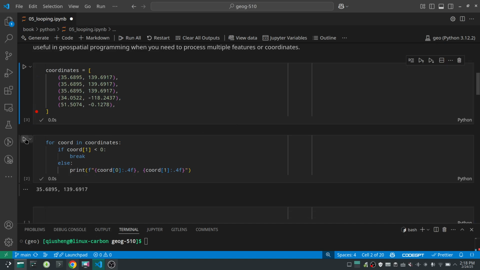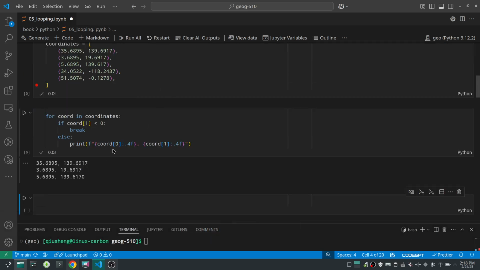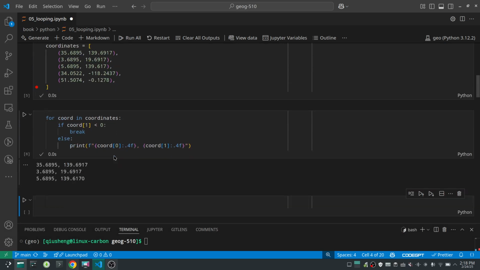You need 3 of those, so let me change the numbers so they are different. All right, so run this one again. It prints out 3 times. So this is how we can use a for loop.